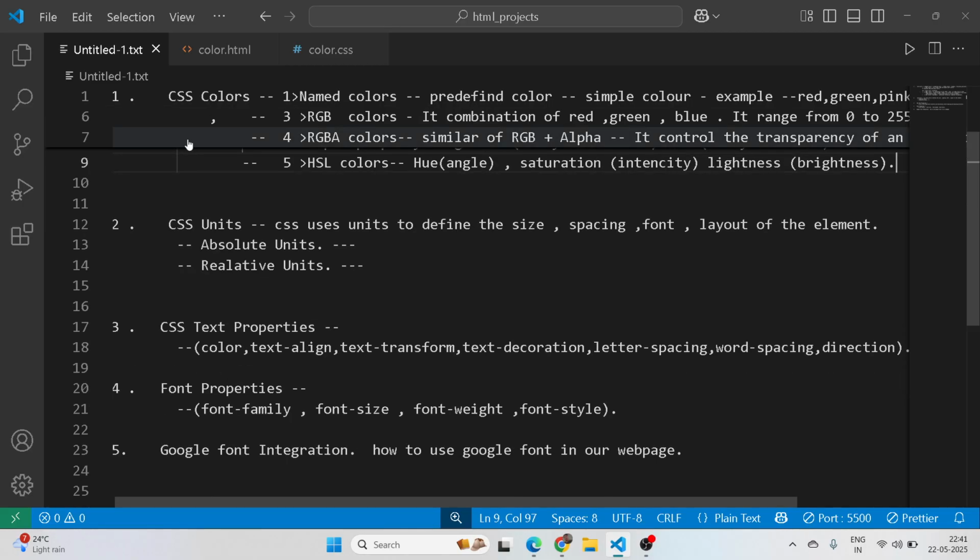Let's move on to our next topic, CSS units. I have already mentioned what CSS units are. Basically, CSS units are used to define the size, spacing, font, and layout of an element. There are two kinds of units in CSS: the first is absolute units, and the second is relative units. I will explain one by one.